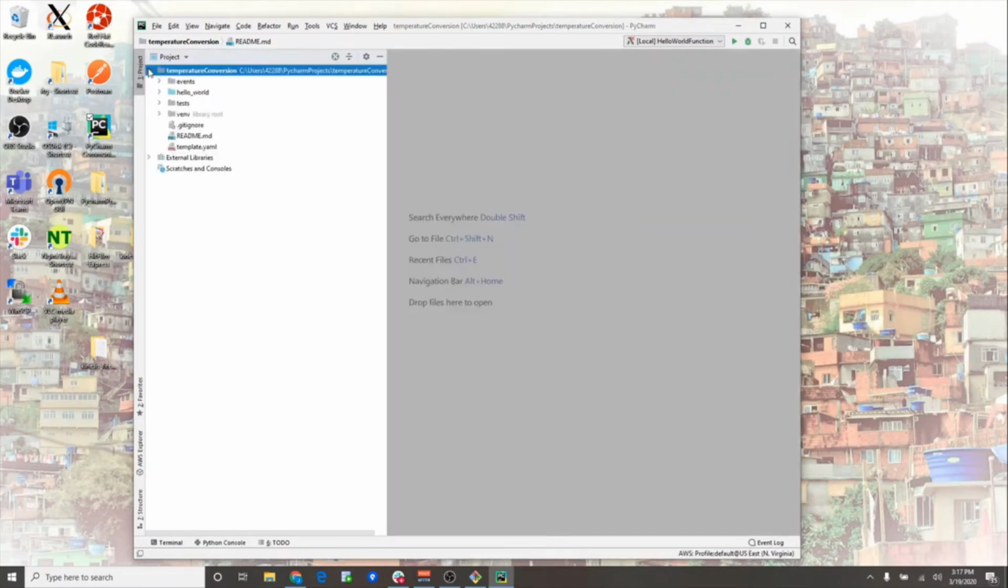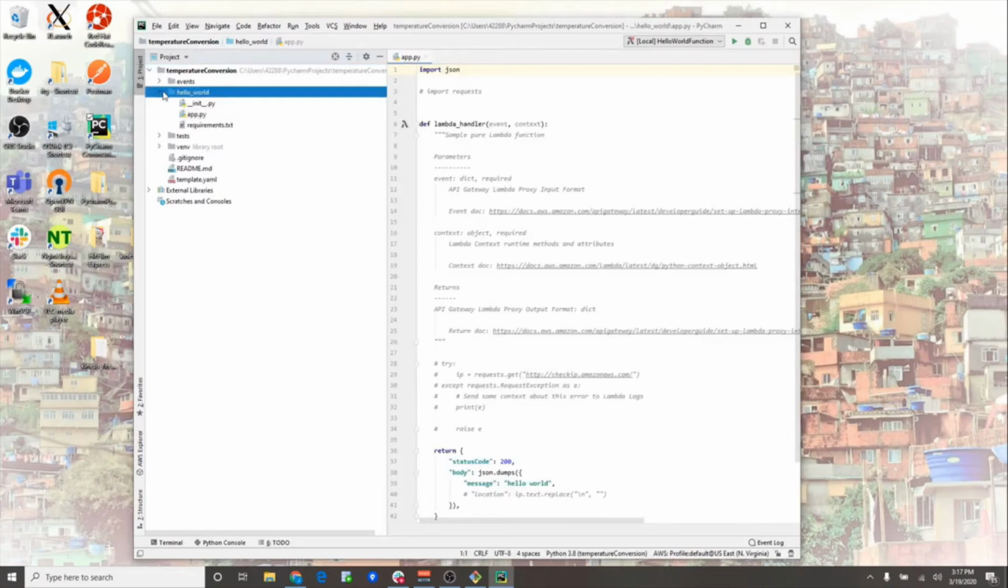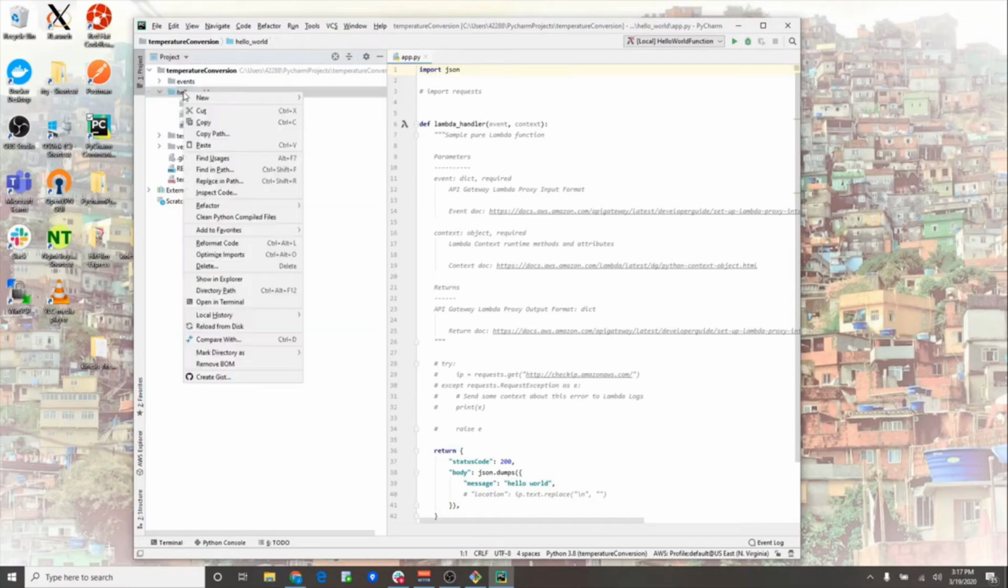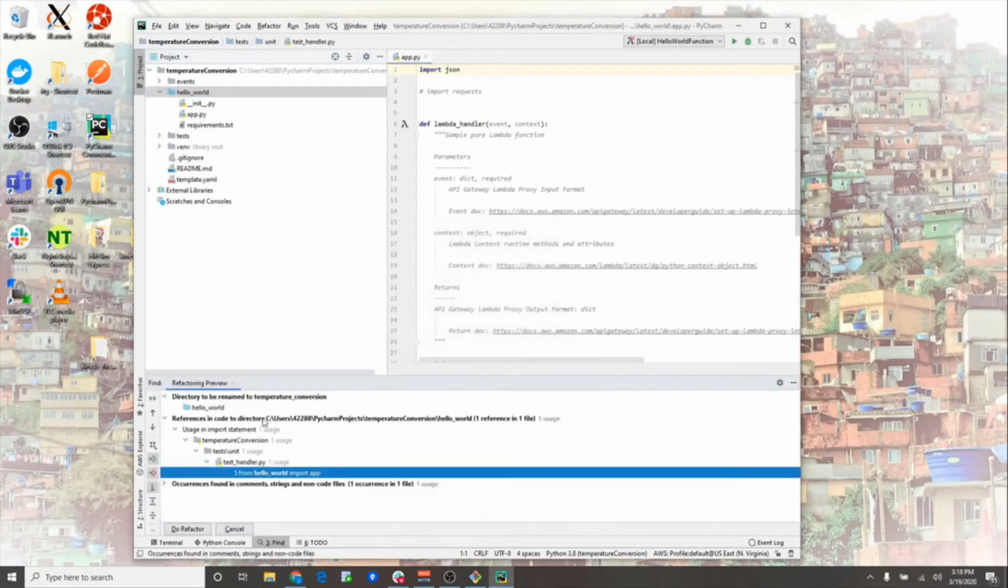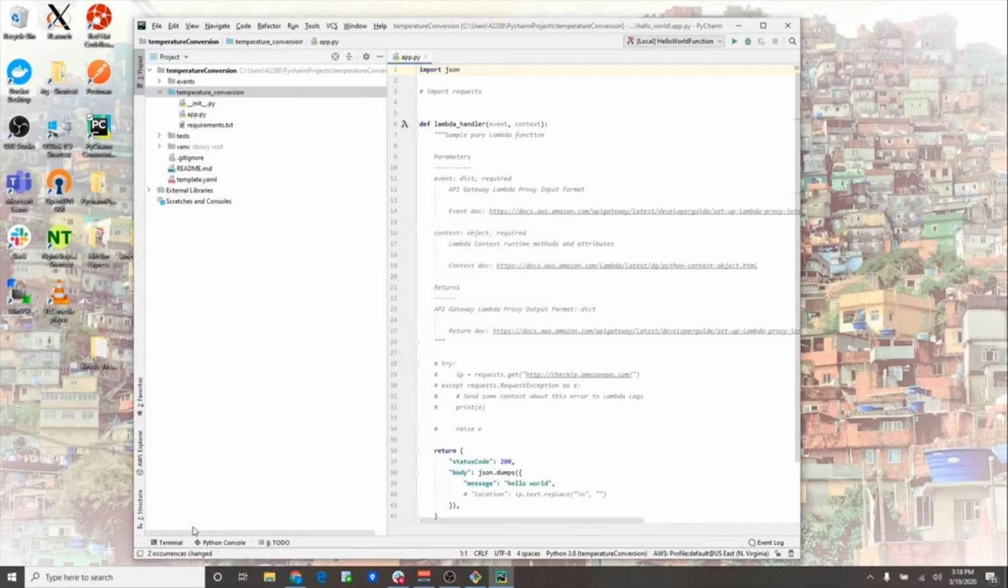All right, now everything should be created. We have our Hello World folder, our Python, our Lambda function, which there's not much there. But we don't want this. We want this to be called temperature conversion. So let's right click, refactor, rename, temperature conversion. Well, we don't need an underscore. Refactor. It's going to find all the refactoring. We're going to do the refactor.